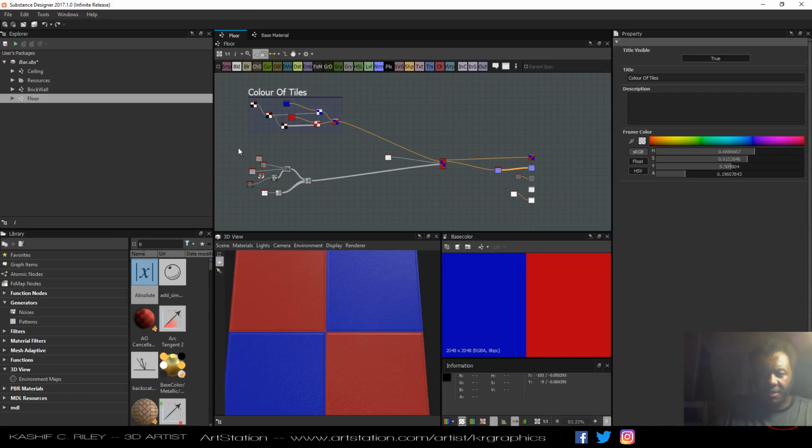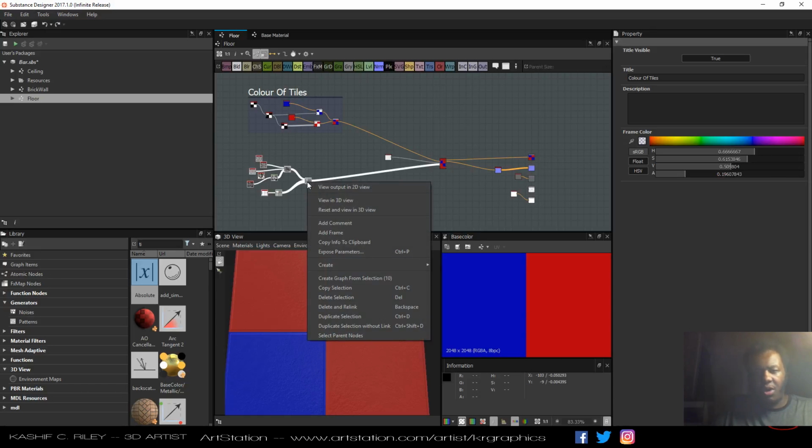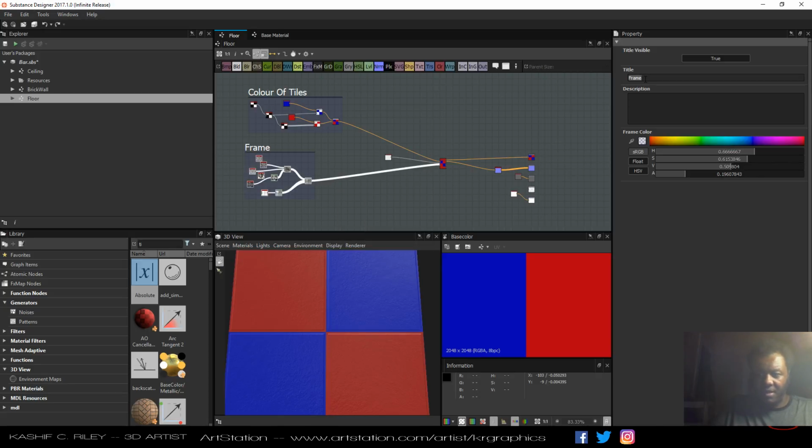And I think after this one too, I could do another material for you guys if you're enjoying this. I might do something like poured concrete, and that's always a good one. So add frame, call it tile surface.